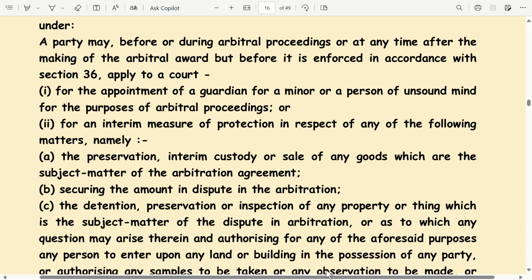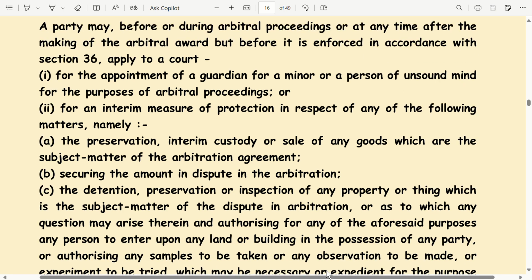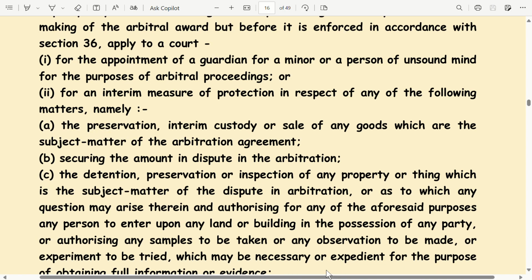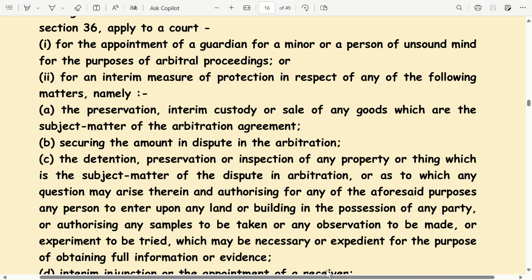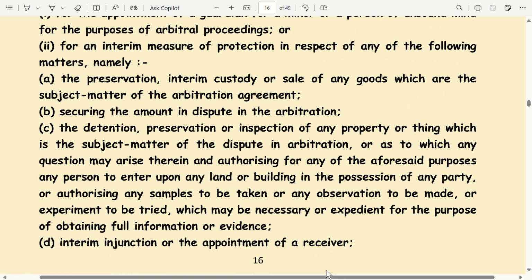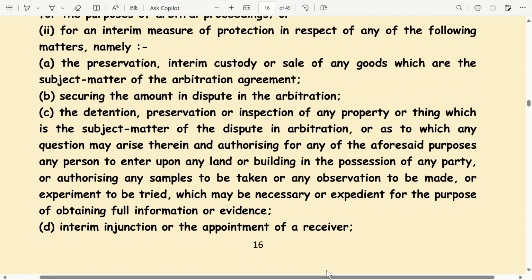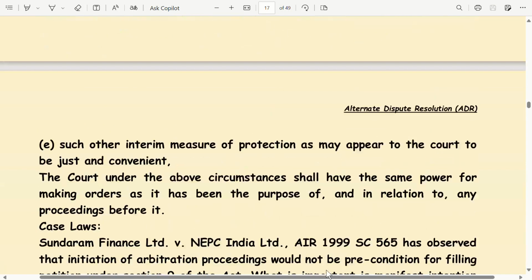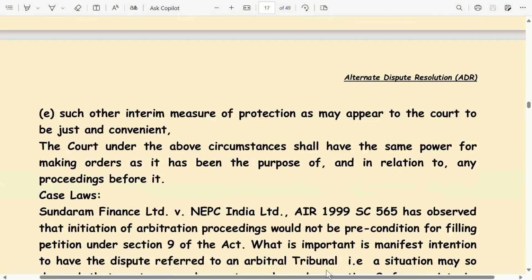for any of the aforesaid purposes any person to enter upon any land or building in the possession of any party, or authorizing any samples to be taken or any observation to be made or experiment to be tried which may be necessary or expedient for the purpose of obtaining full information or evidence, interim injunction or the appointment of a receiver. Such other interim measure of protection as may appear to the court to be just and convenient.